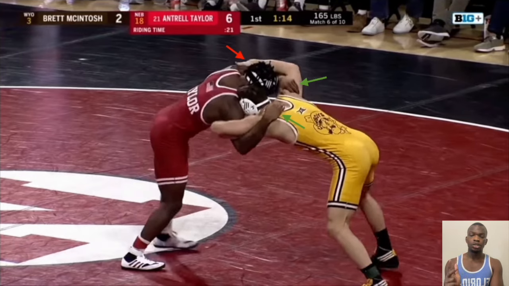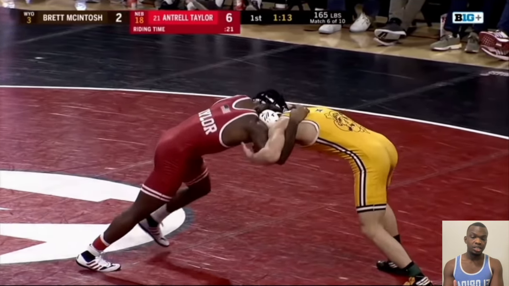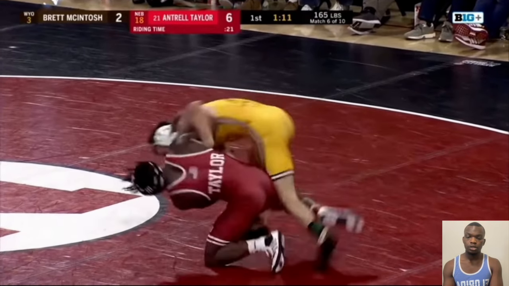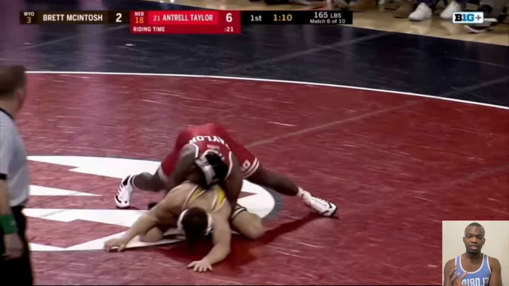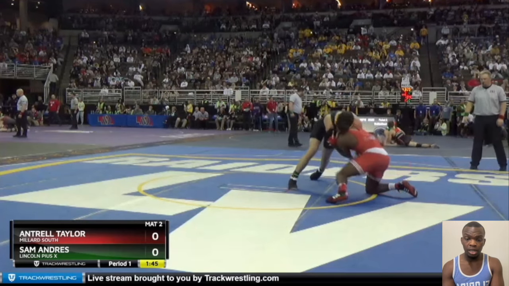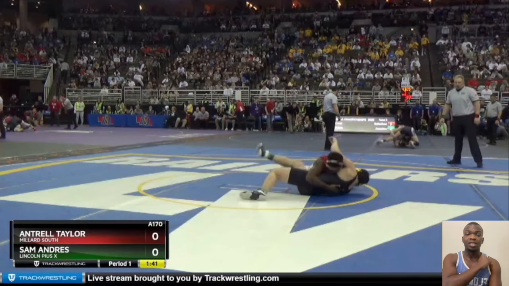Also, his footwork is a little bit different. He's going to drop to his outside knee instead. But he's still able to whip him over and get the takedown. So there's a lot of variation in this. If you get to this underhook inside tie position, you have a lot of options with just a whip over. I'm going to show some clips of Antrell Taylor at the Nebraska State Tournament.